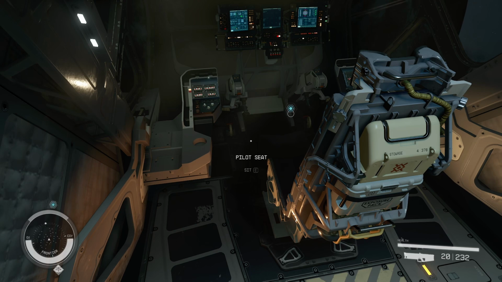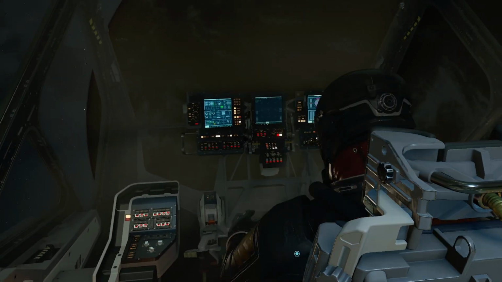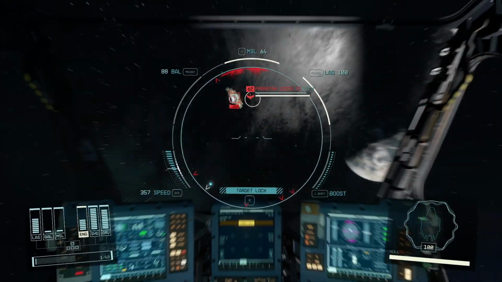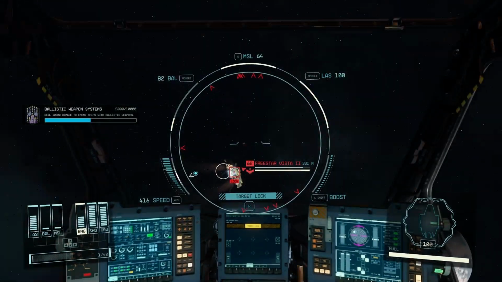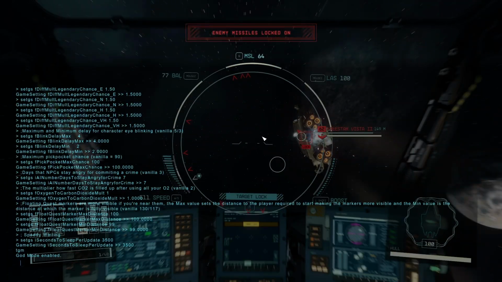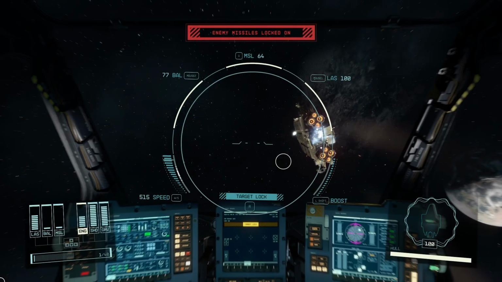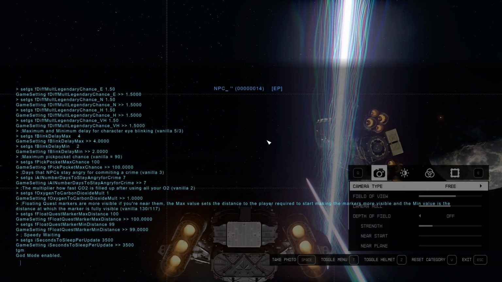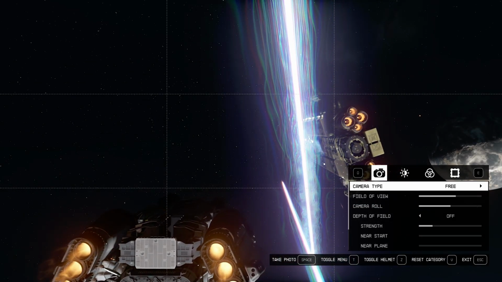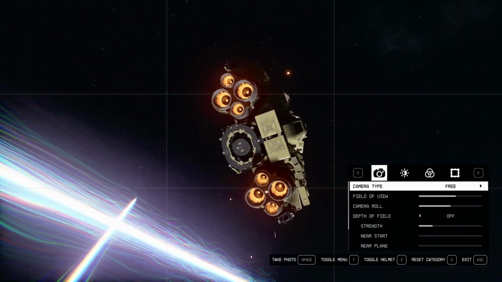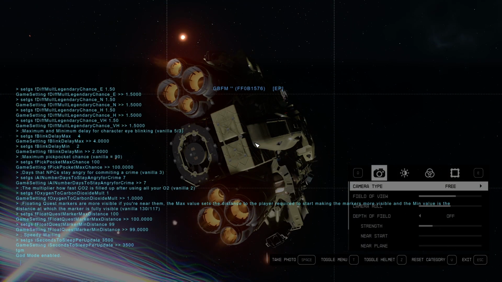So, well, let's blow up one of these ships and see what's inside them. There we go. Ballistic weapon systems. So now if we actually look at it, photo mode is great for console access because what we can do is go over to this ship, click that.